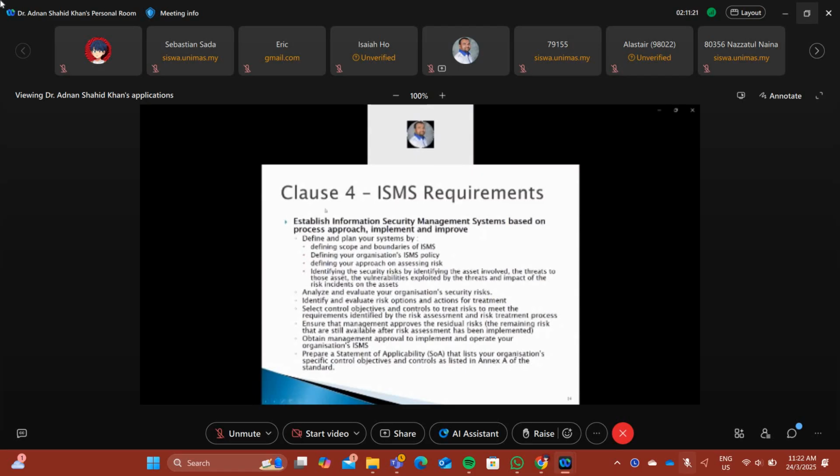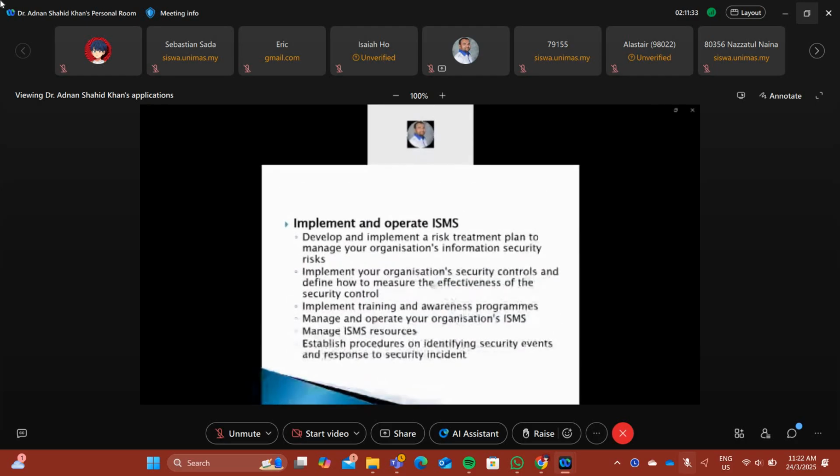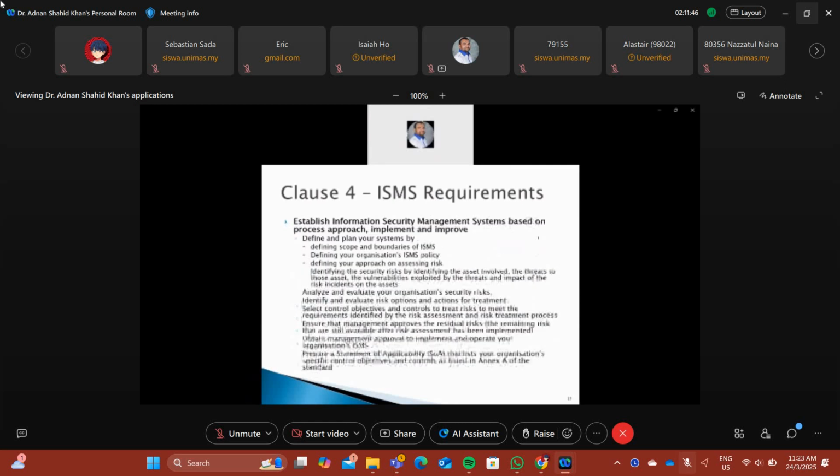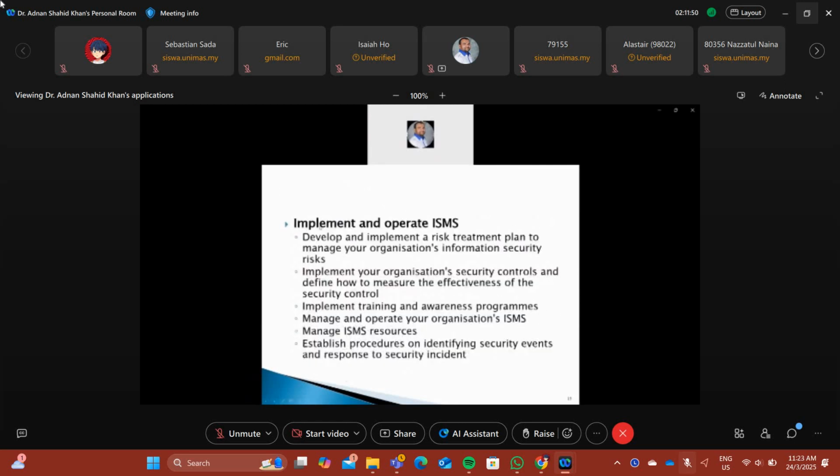So first we have to establish the system. If there's no system, how do we get ISO certification? So first we establish the system, and then we implement and operate. We haven't done our auditing yet. We haven't done our ISO application. First, we have our establishment of this ISMS. Then we implement and operate.